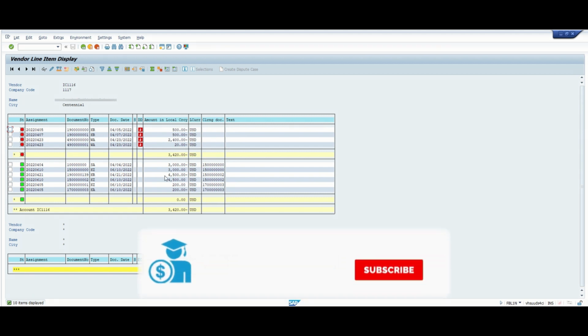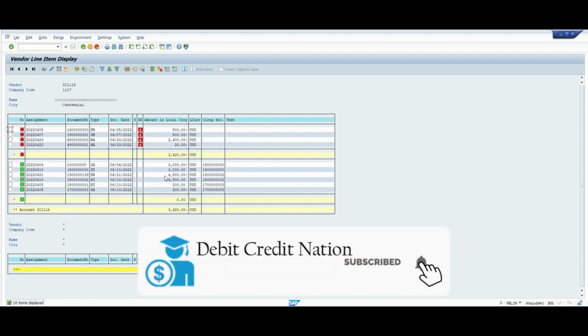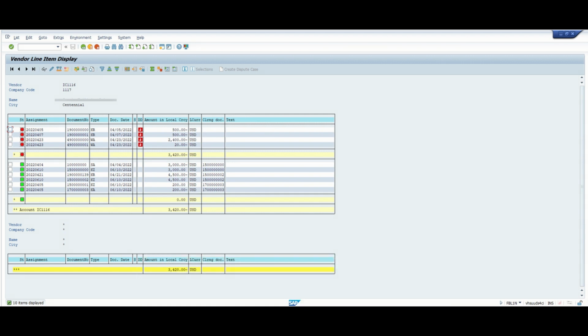Just a summary of what we do. A lot of functionalities are available in SAP. A lot of automation can be done compared to Tally, and obviously compared to manual Excel. So this is just a glimpse of what we can do.